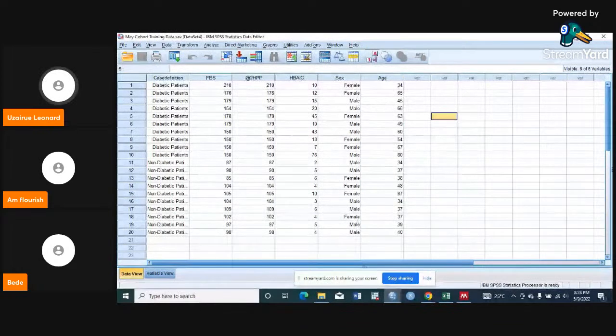You must have a working note. Then you have to take your working note, then you type that the minimum is 34, then the maximum is 87.